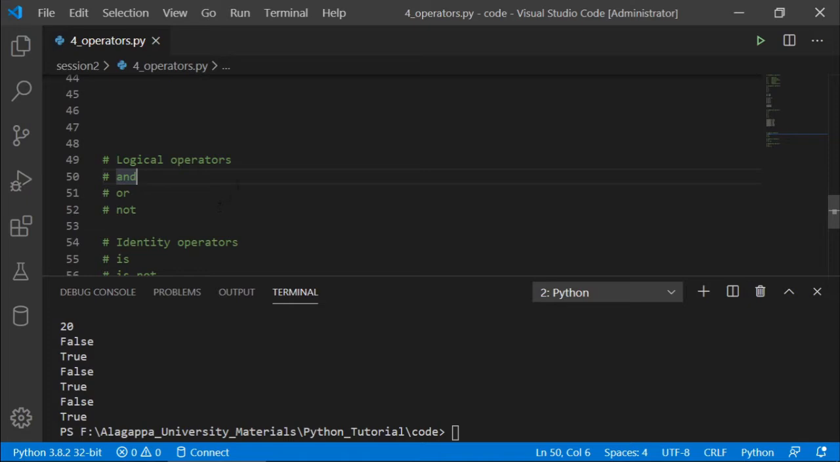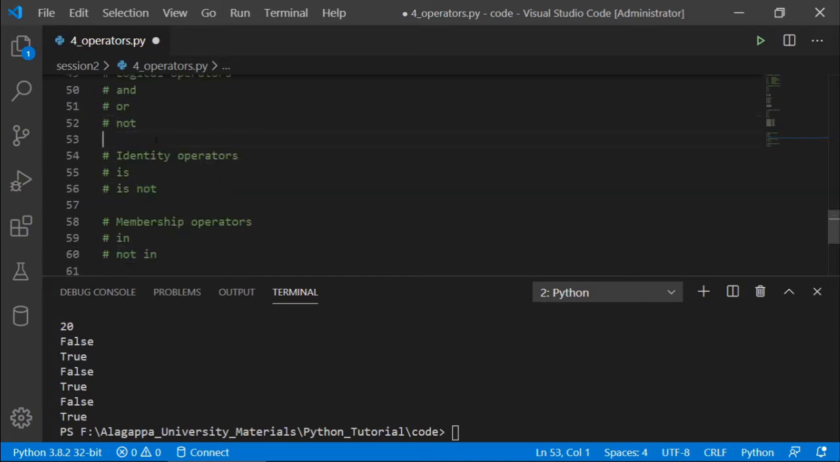So you could have come across logical operations like and, or. For AND, if both are true, it's true; if any one of them is false, it will be false, and if both are false, then it will be false. So this is for AND logic, and OR logic is if any one condition is true, then that's true, and NOT logic is just a negation. So let's test this.